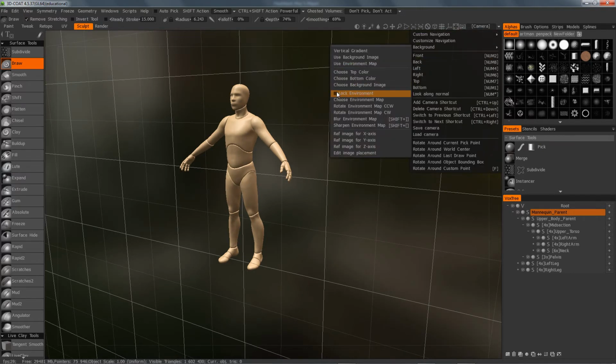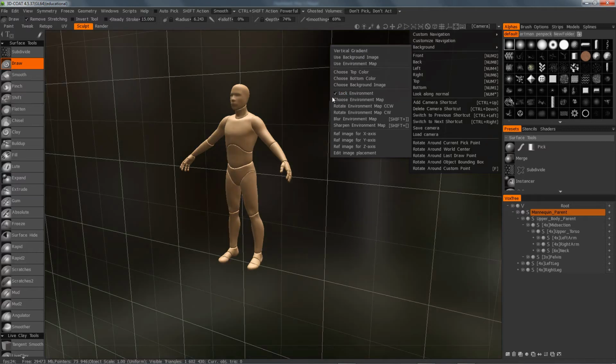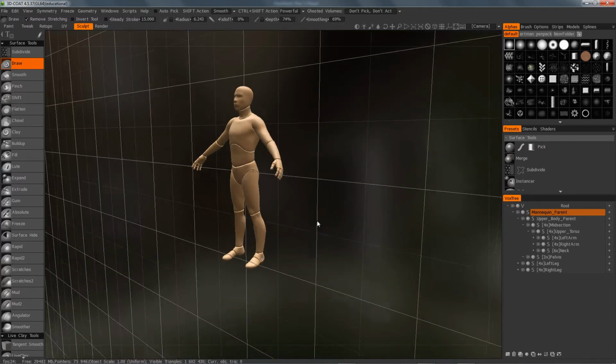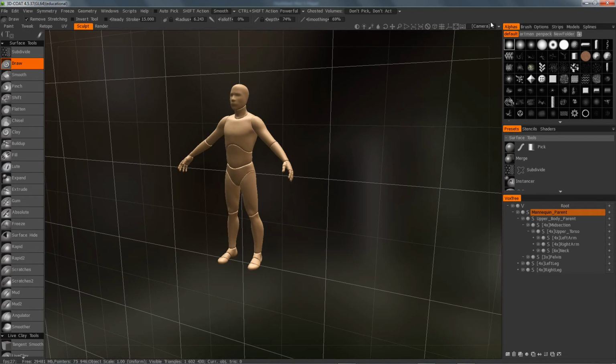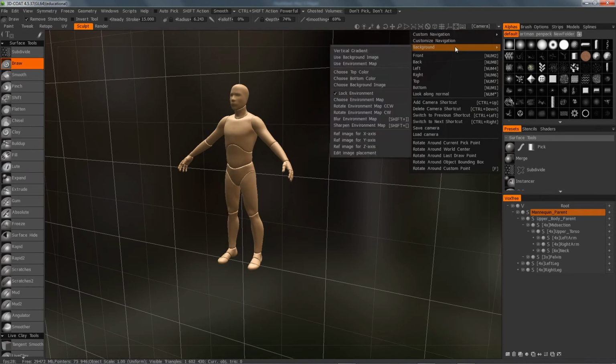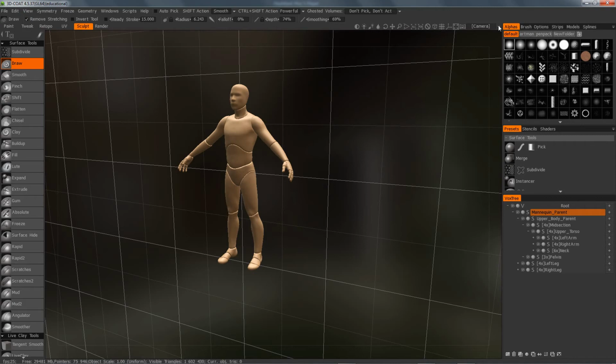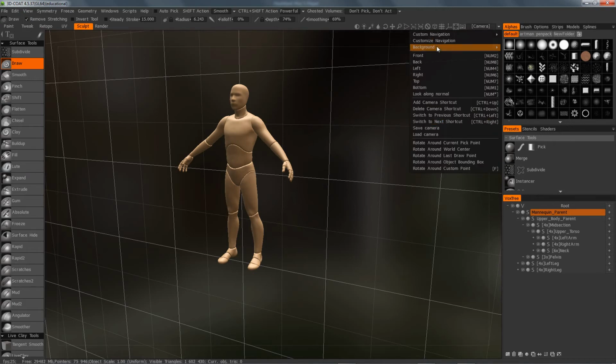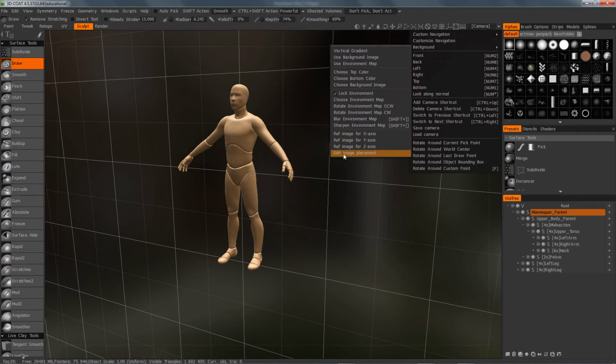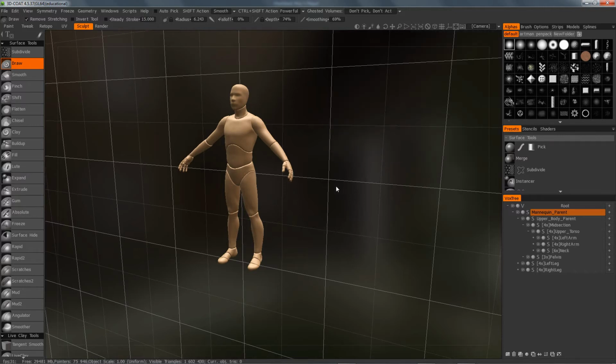Okay. Lock environment. This is what they advise you to do when you're modeling, so that the environment stays put. It doesn't keep moving around with you. It does keep you from getting seasick while you model. It's worth doing. Blur or sharpen. Once again, we saw that that was also available here. And at the bottom, this allows you to put reference images in for models. This is useful, and we'll talk about that in another video. Alright, so that is the top part of this user interface.